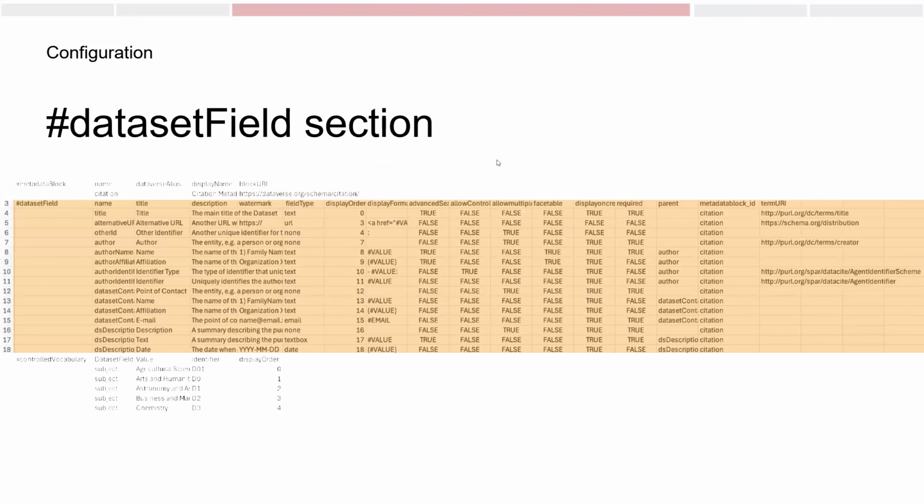The dataset field section is the second section here, and it's usually the biggest. It's where each row is a metadata field. And this is where you'll be naming the fields and controlling other properties of the fields, like the tooltips, the type of field that will be used to make it easy for people to fill in information, the order and the structure of the fields, and a lot more.